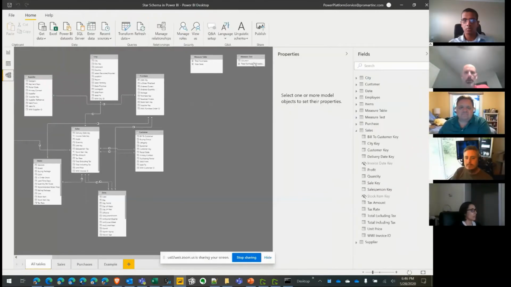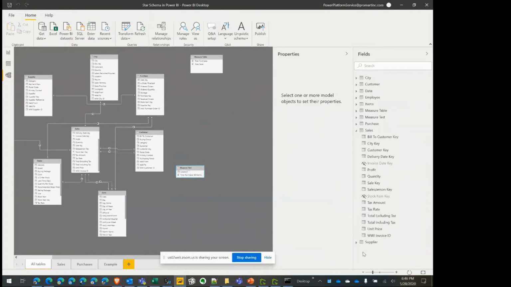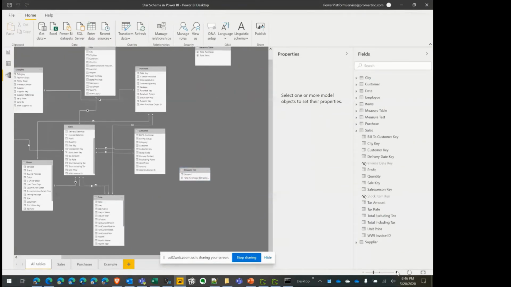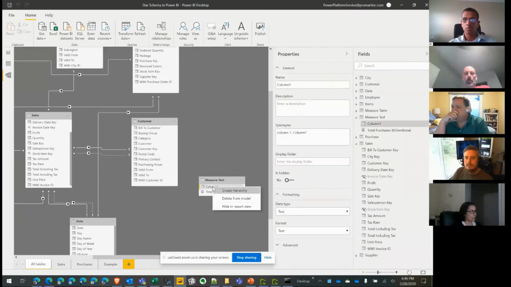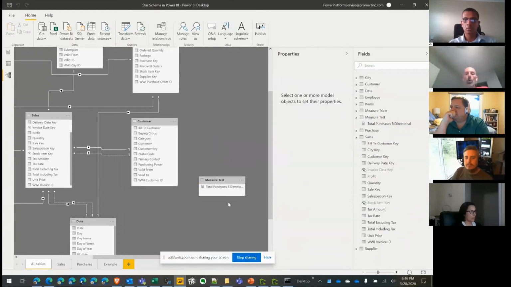So now if I go into this measures test, let me zoom in here so you can see what I'm doing. This is the final trick. You right-click on that. You do not hide in report view. You actually delete that column from the model. Now my measure table only has a measure in it.